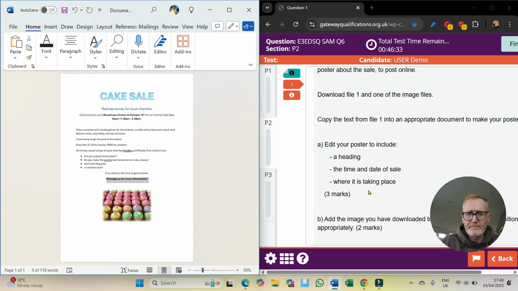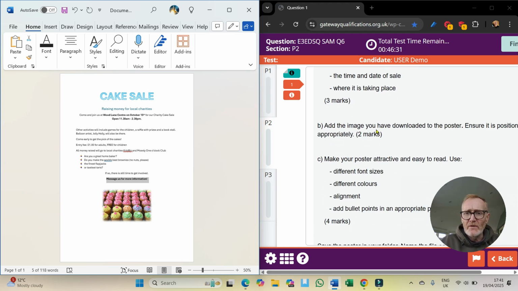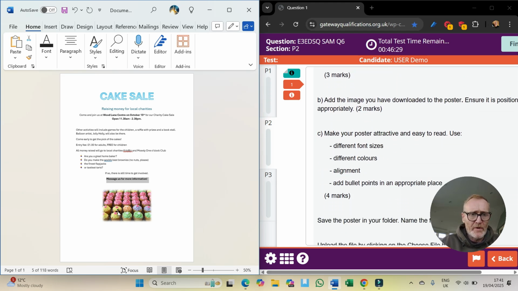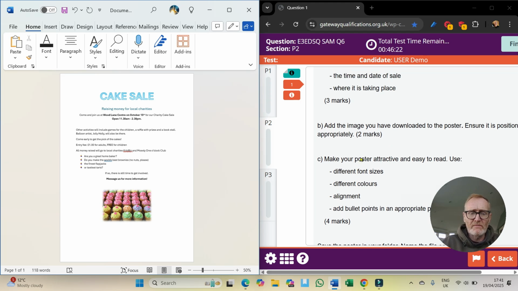Okay. Add the image you've downloaded, ensure it's positioned appropriately. Good, I've done that there. Make your poster attractive and easy to read. Use different font sizes. Well, that's a different font size. If I clicked on there, let's see what the font size is. That's 48. This one is 16. And this one is 12. That's fine. I could move these up a little bit.